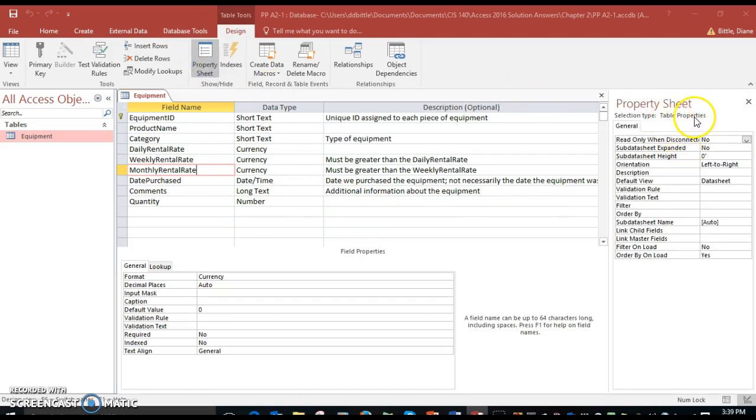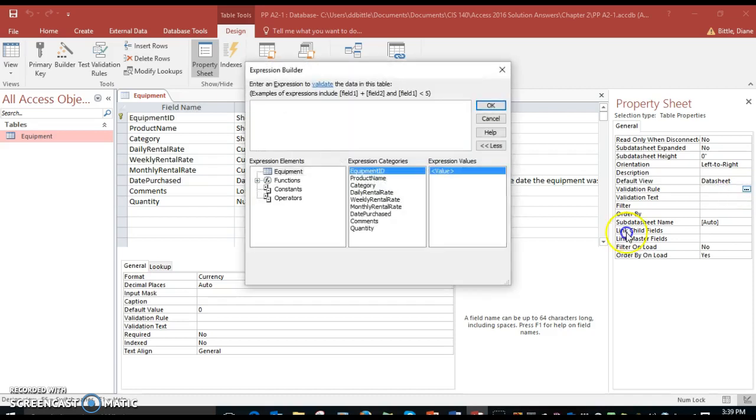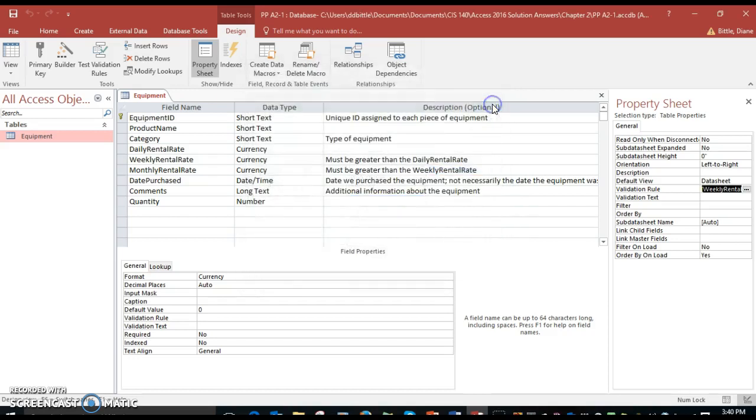So we're looking at our table properties. We come down to our validation rule, and we can use the expression builder, which is by clicking this build button. My first expression is I want to state my weekly rental rate, and I just double click on it. Has to be greater than my daily rate. And my monthly rate has to be greater than my weekly rate. I'm going to go ahead and click OK.